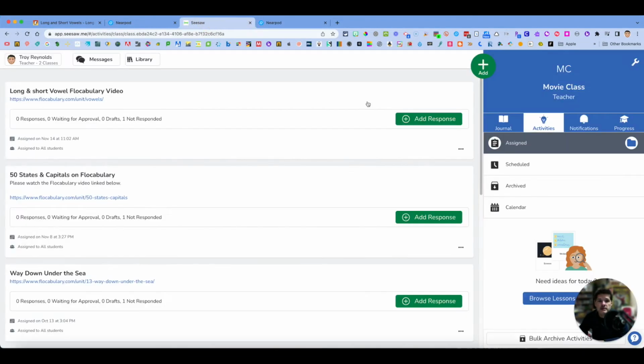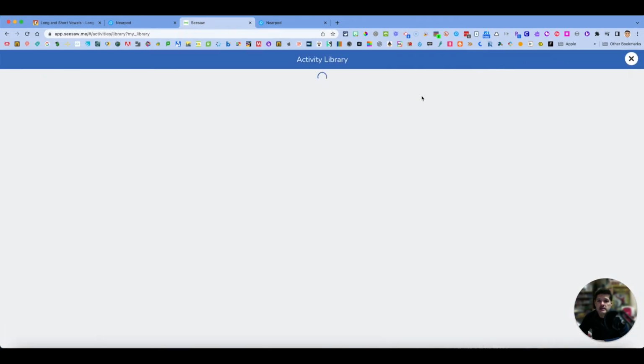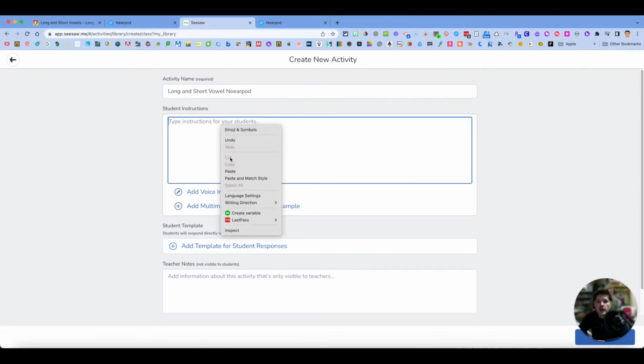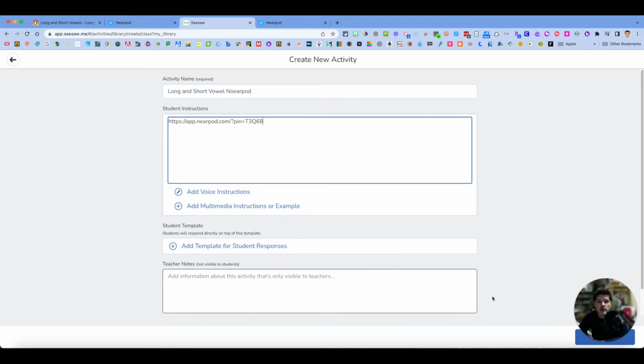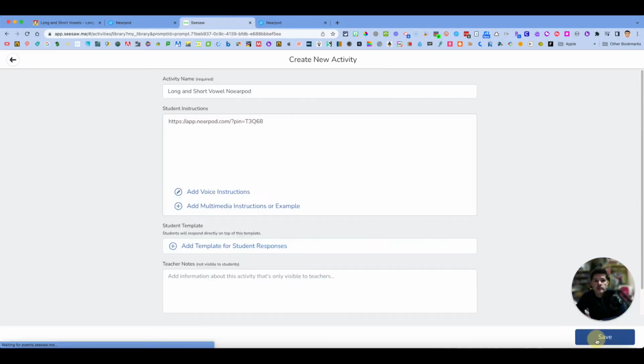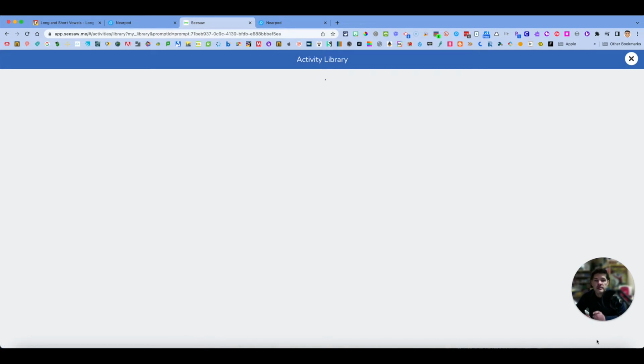I go back into Seesaw here. I'm going to add an assignment. So here's my assignment activity. So I'm going to create a new activity, and I'll just call this long and short vowel, and I'm going to call this Nearpod. And then down here, I'm going to paste in the link. So there's the link to that information, and then I just want to go down here and click Save. So now the activity has been saved.